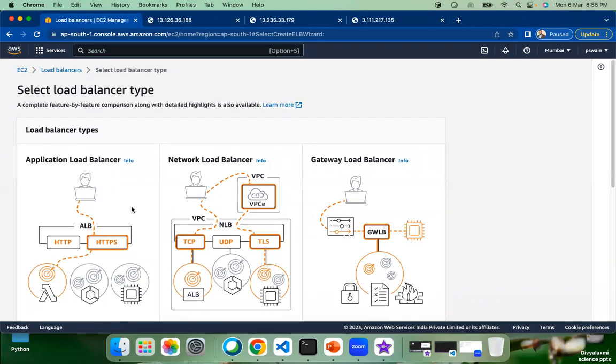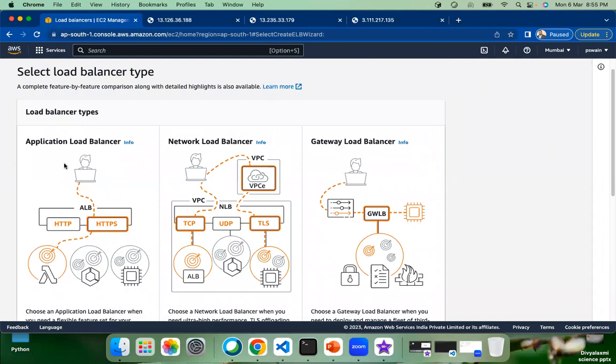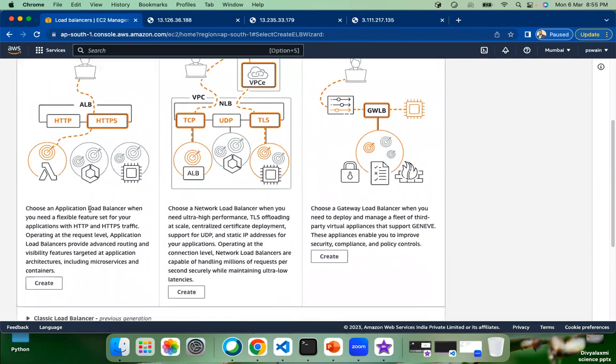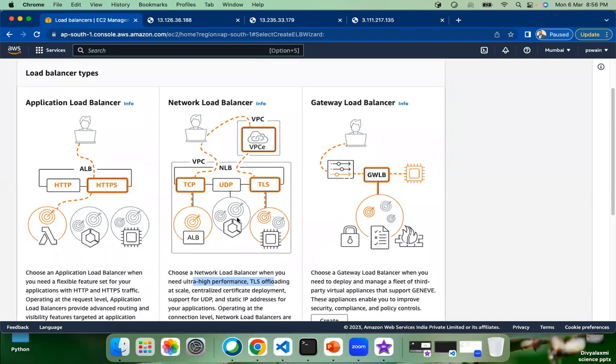So these are the three major load balancers: application load balancer, network load balancer, and gateway load balancer. Choose an application load balancer when you need a flexible feature set for your application's traffic. When you need ultra high performance, you have to go with the network load balancer, right? And this is the figure it has given of how it looks.